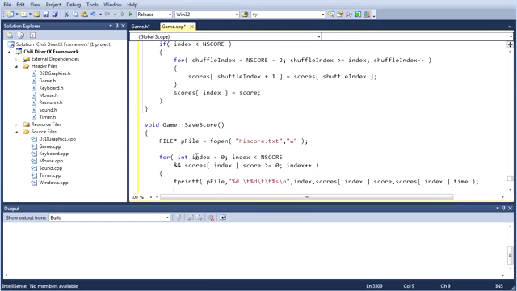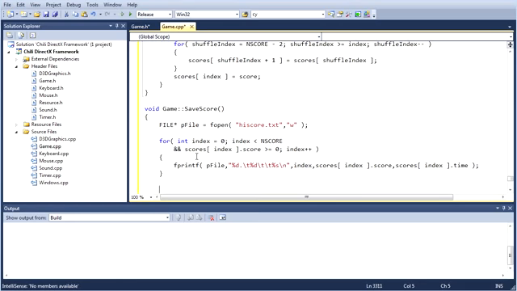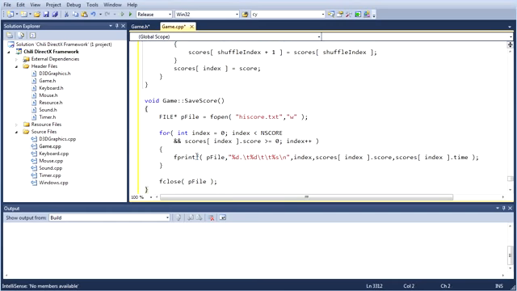Alright, and that is all we're going to do for now. And then we'll go fclose file. So there we'll have our save score. And it will be good.